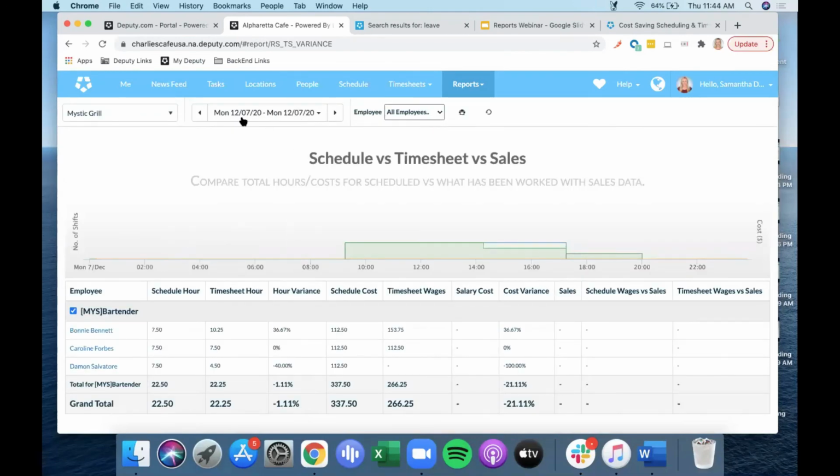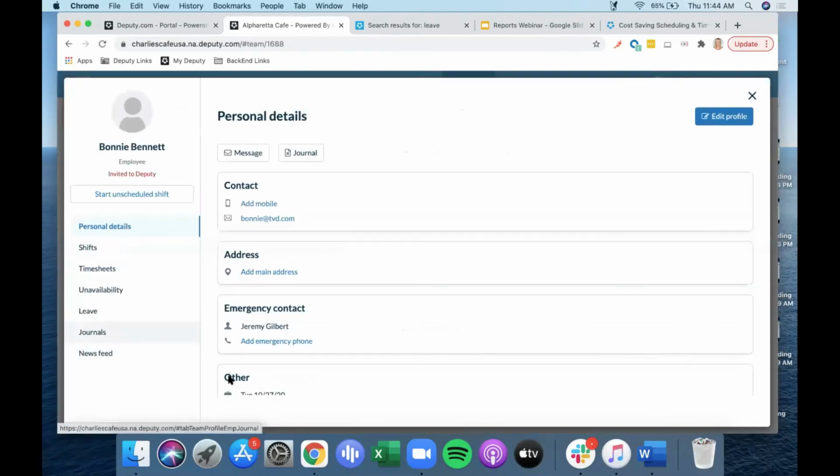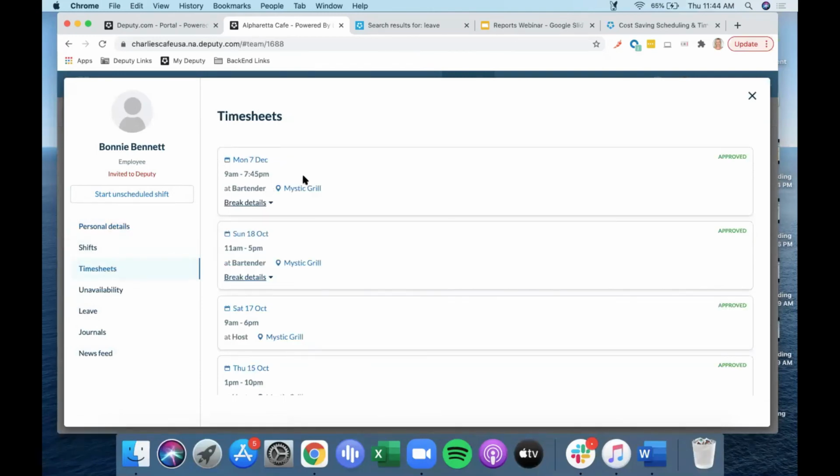So now we're only looking at December 7th. On this specific day, you're able to see if there's any variance between the scheduled hours as well as the timesheet hours. And then from this report, you can actually click and look at Bonnie's timesheets to see why there are those discrepancies.